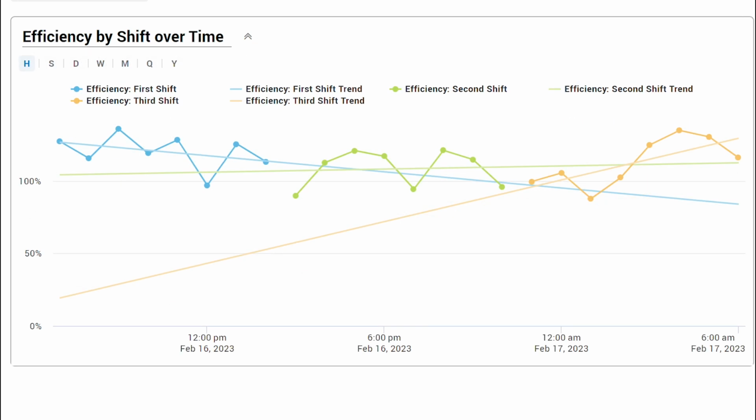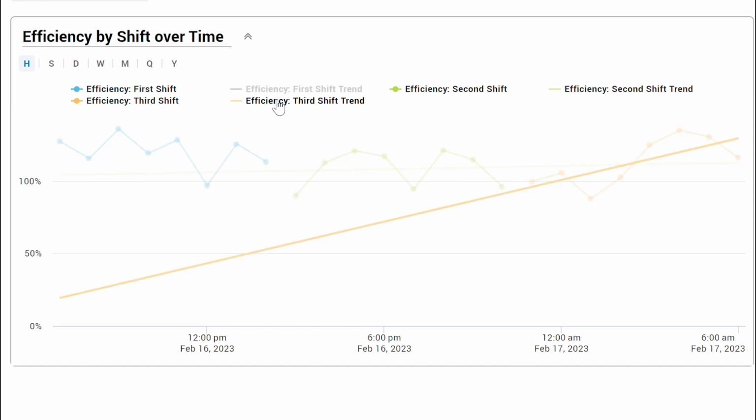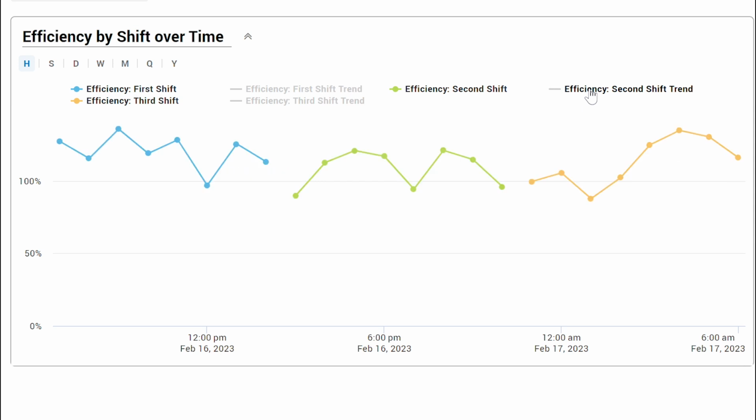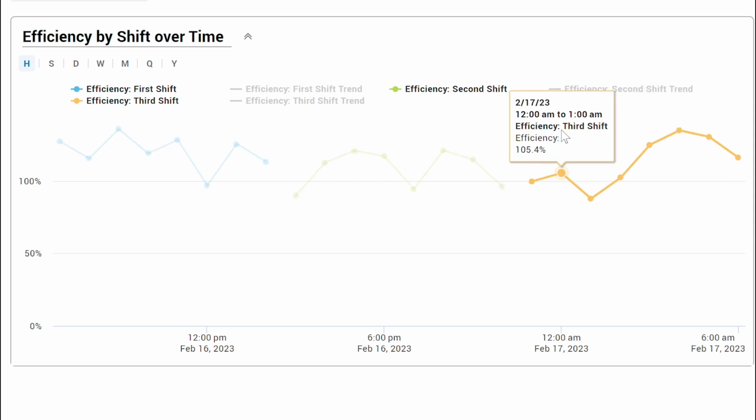Trend lines, which are formulated using a linear regression calculation, are shown by default. In this example, the trends are forecasted out well beyond the actual data points, so they are not of interest to us. We will disable them by clicking on their labels in the chart legend. You can hover over any data point for more detailed information.